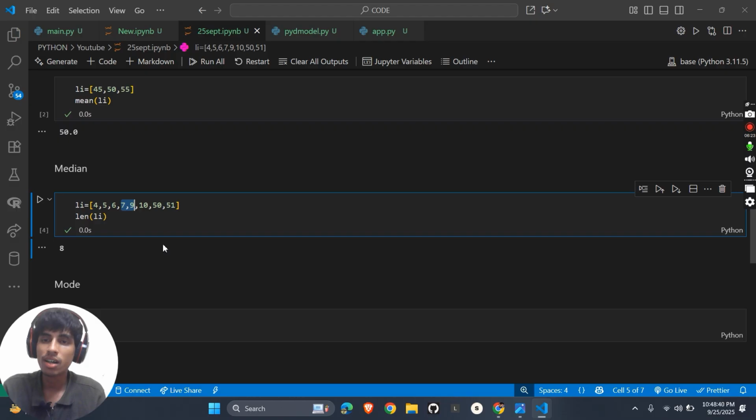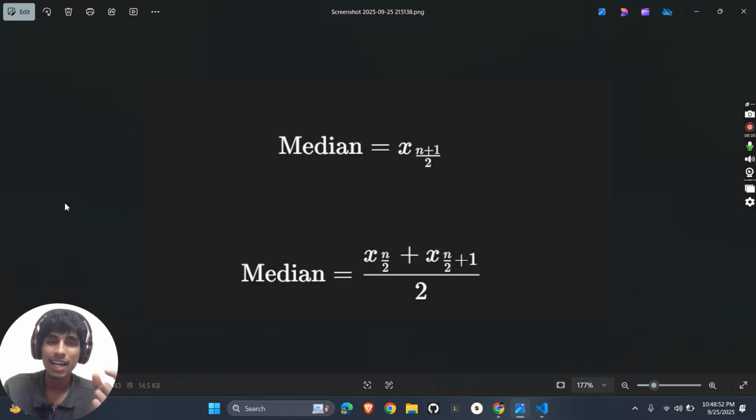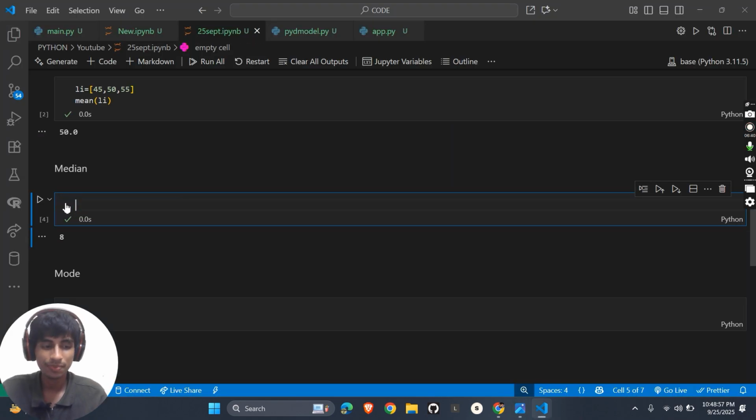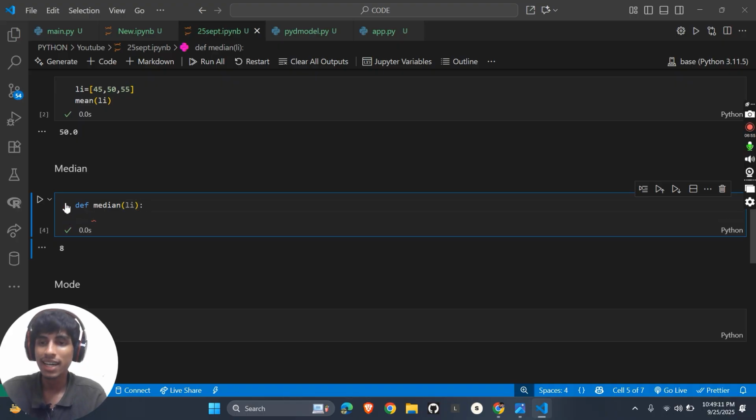So when we are going to make the formula of the median in Python, the most important thing that you understood from this explanation is that you have to check whether the length is even or odd. So let's do it. The first thing I will do is use the def keyword and make a function like median, and then we'll pass any list as a parameter, which we'll use later.